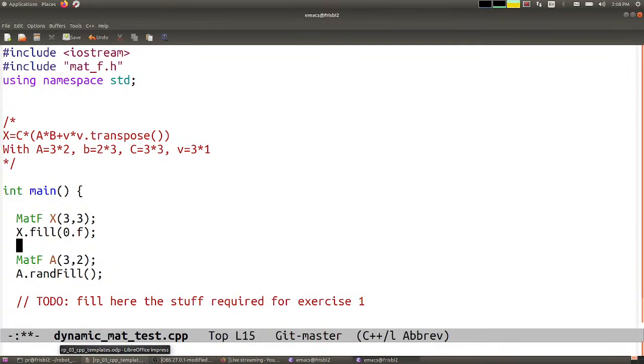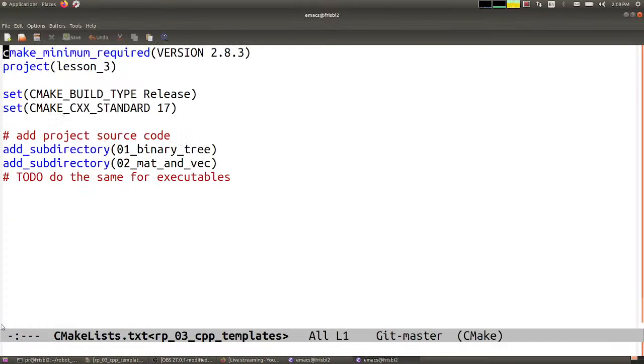I enabled in the CMake, if you look at the top level CMake, I enabled the build type release. This means pump the optimization up. With this line, you pump the optimization up, but you disable the debugging thing. If you want to debug, you type here debug.